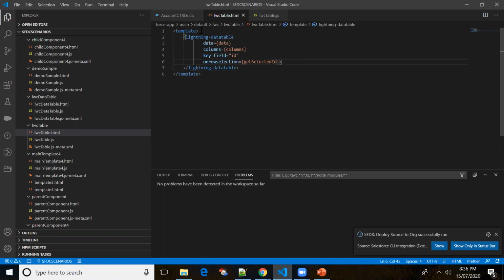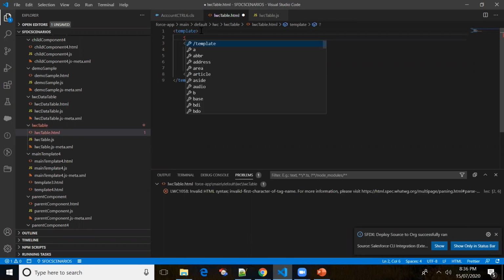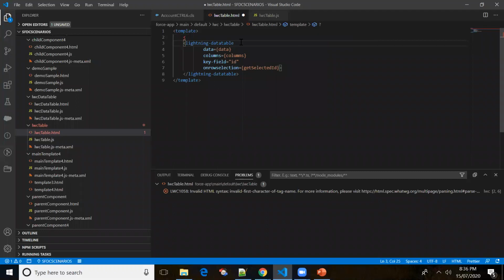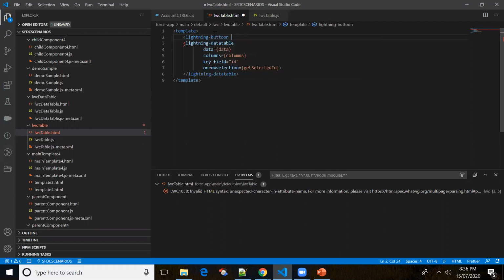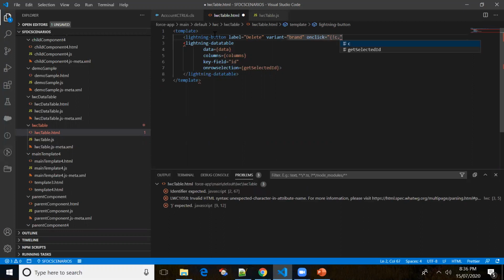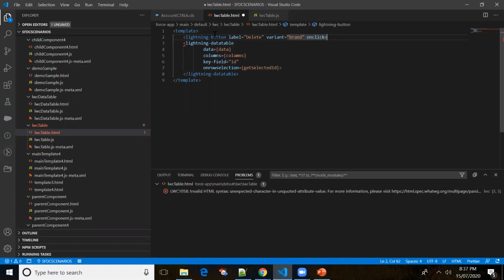Okay, so on top of the table, we'll be creating a button, basically for deleting the records. The user will be selecting the records, later on he'll click on delete, then we should be able to delete the records, right? So I'm creating a button on top of lightning data table. Lightning button, label equal to delete, variant equal to brand. On clicking of this, we are going to execute handle delete.